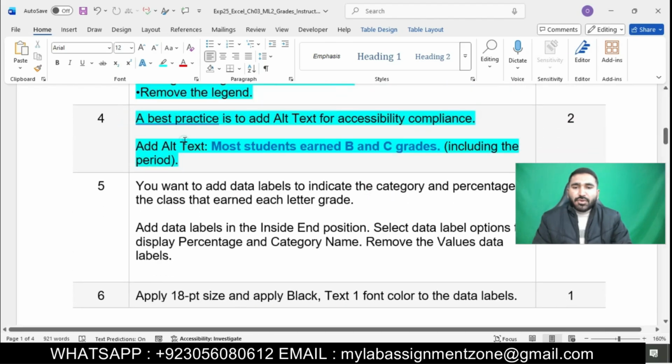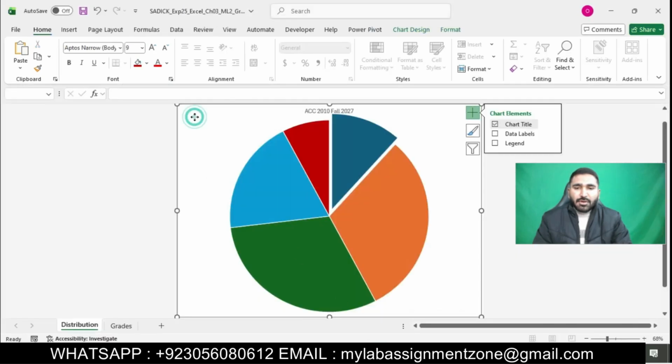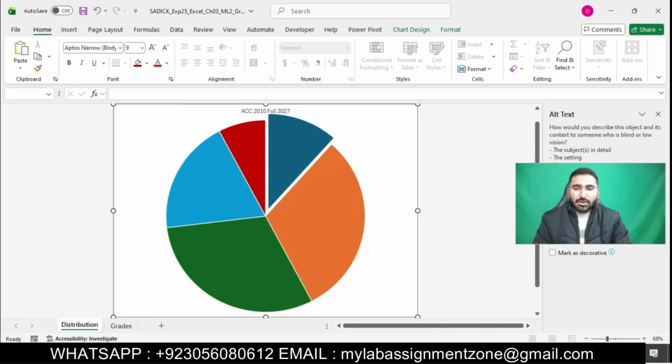The question number 4 is that a best practice is to add alt text for accessibility compliance. Add alt text. Most students earn B and C grades. Simply, we will have to add an alt text on this chart. We will copy this text and we will go to our chart. Right click on this chart. Click on alt text. Okay.